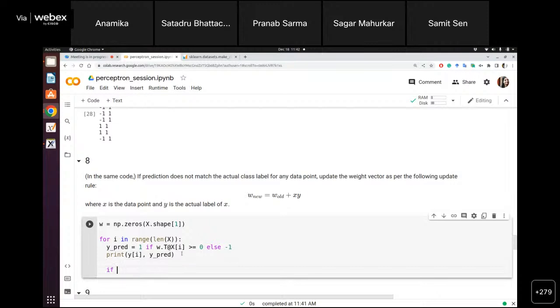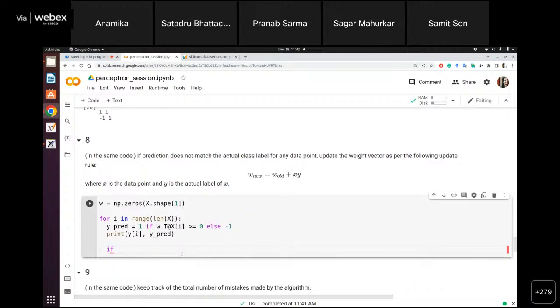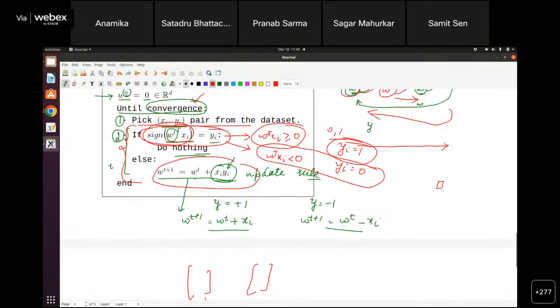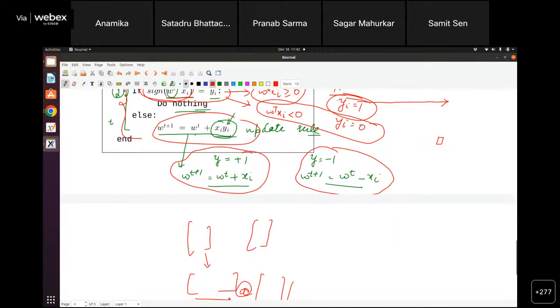So what do we have to do? We have to compare yi and y pred. Not only that, we also have to keep track of what kind of mistake is happening, right? So I told you, if the mistake is like this, this will be the weight vector. If the mistake is like this, this will be the weight vector. So when will the mistake happen? When actual y is +1 and y pred is -1, right? This is first kind of mistake. The other kind of mistake is when actual y is -1 and y pred is +1, right? This is the other kind of mistake.